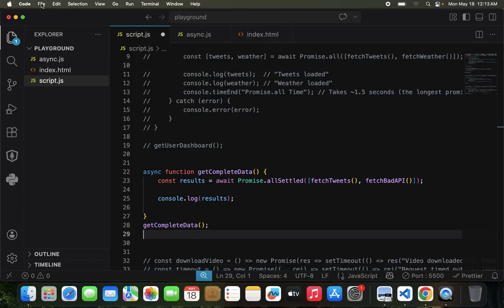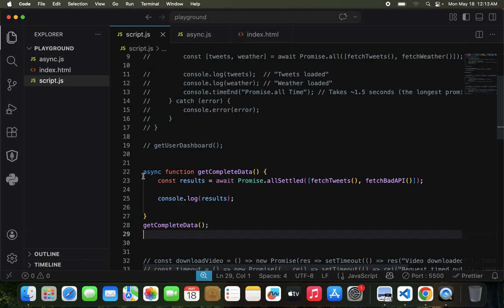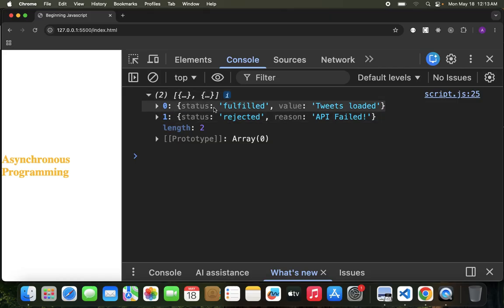So I'm going to save this. We're using await. Remember, when we use await with the function, that function returns a promise. So getCompleteData is asynchronous, and then we're invoking it here. So let's see what we get in our console. Okay, gonna refresh this. So we get this array of objects. The first one is status fulfilled. The value is tweet loaded. The second one is status rejected. It says API failed, length 2, like that.